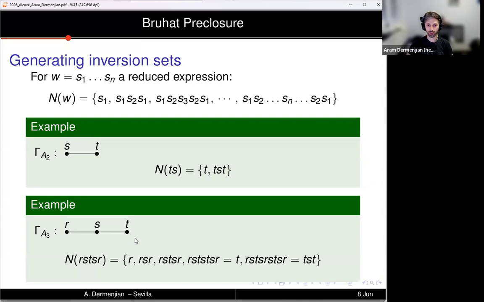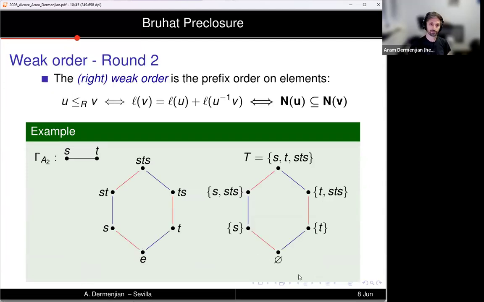For something a little bit more complicated, if I take the type A3, so R, S, T, now I have a third generator. If I look at RSTSR, again, I can just go one at a time and do conjugation. So I start with R, then RSR, then RSTSR, then RSTSTSR, and that will actually reduce down to T. And then finally, we can do the last one where I just take the conjugate of R by RSTS, and that'll reduce down to TST. So those are the reduced expressions.